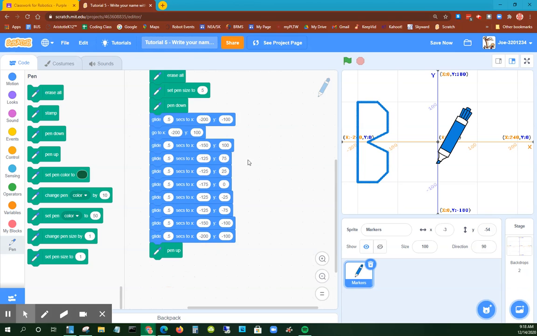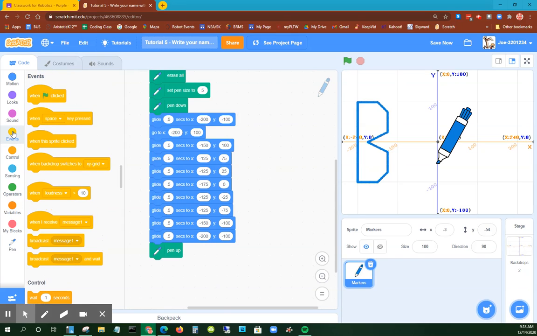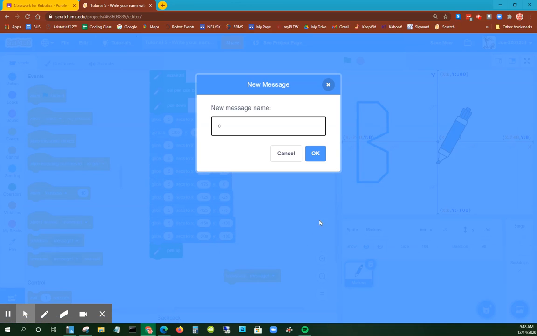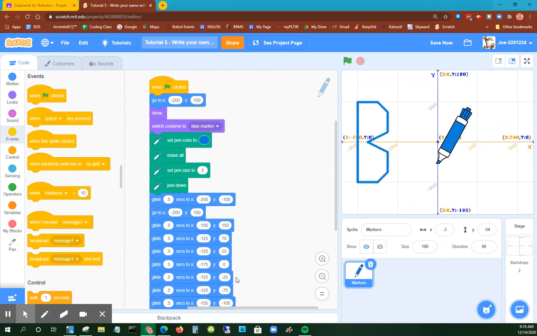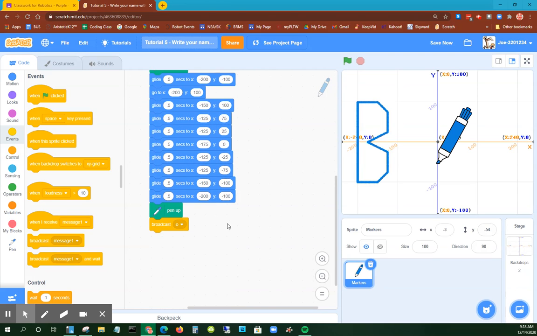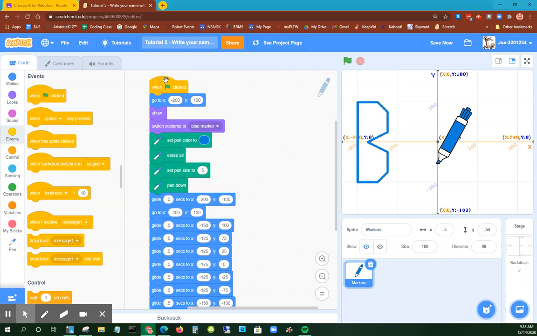Okay. Now, to get it to go on to the next letter, we need a broadcast. So we'll go to events, and we will find a broadcast message there. Put this down. I will click on the down arrow. And so for the message, I'm just going to call it O, because that's where we're going next, the letter O. Okay? And then we're going to start sort of the whole thing over again. All right, so we're going to be moving on to the next letter.